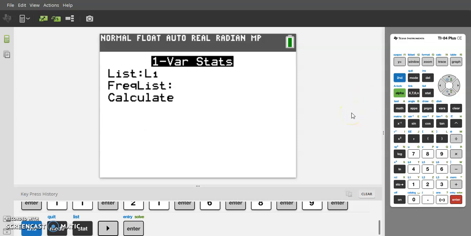If you had selected L2, you would do second and 2 to switch it to L2, or second and 3 if you had done L3, and so on. So we want our list to say L1, and so I'm going to enter, and now I'm ready to calculate. Enter again. And you want to leave frequency list blank if you don't have repetition of the numbers in a different list. In this case, we're simply going to go to Calculate.